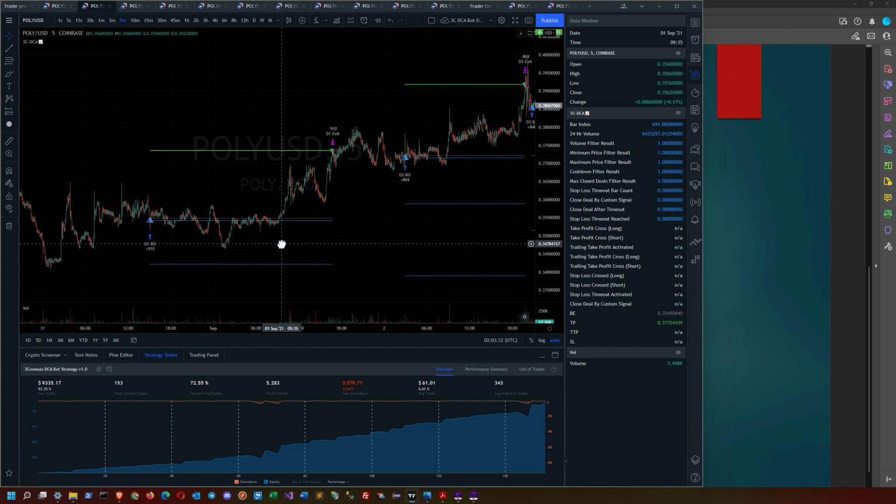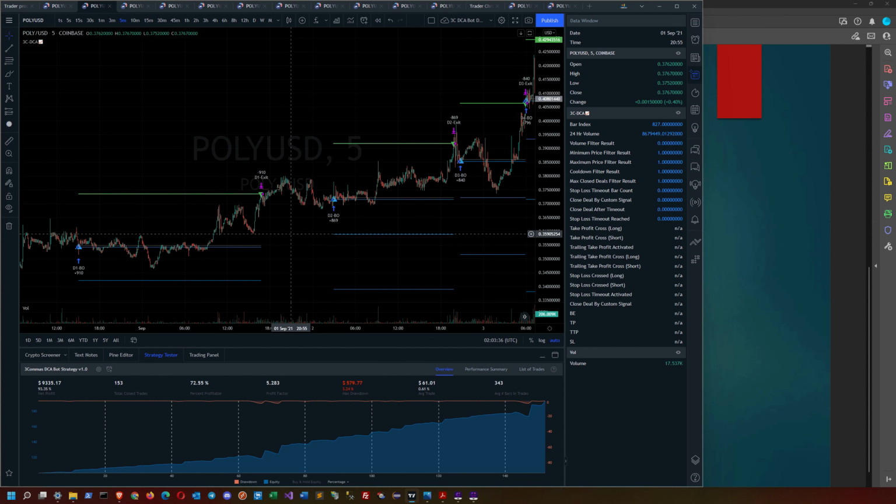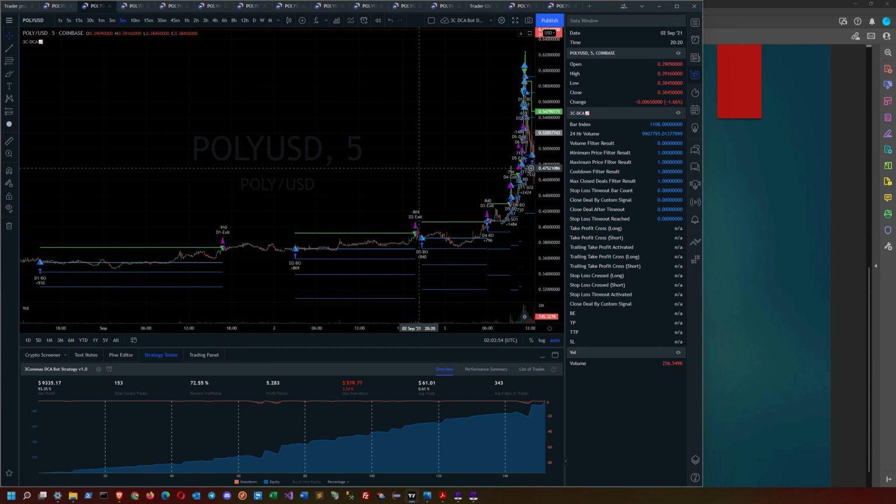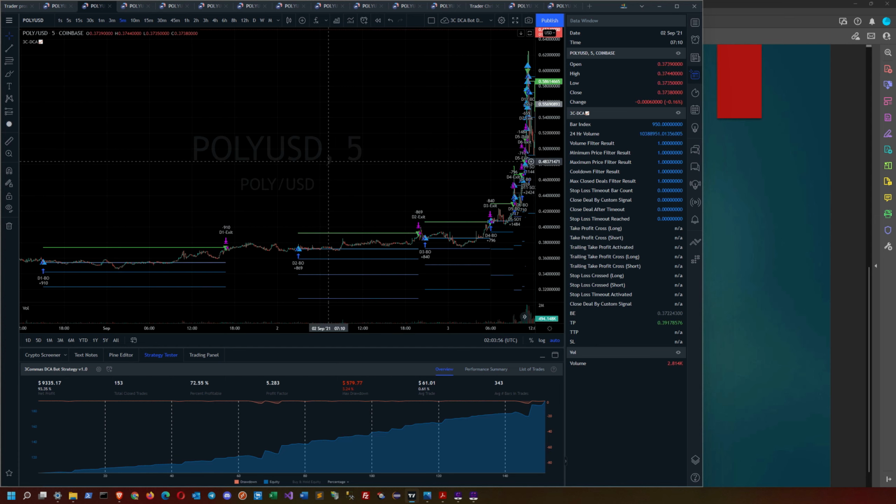So if you're ever modeling certain bot settings and you put it onto the chart, this is how you can investigate if you're wondering, okay, it entered here, why did it enter here? You can just use your mouse and place it over the bars and you can actually see what it gathered for the 24-hour volume from that point, and then you can better know what it's doing.